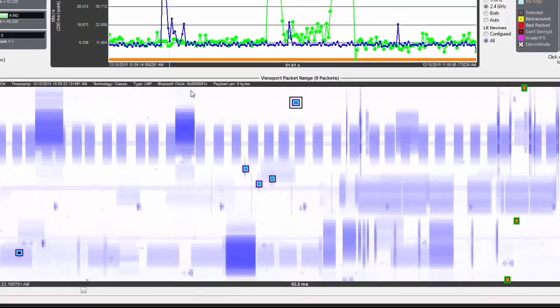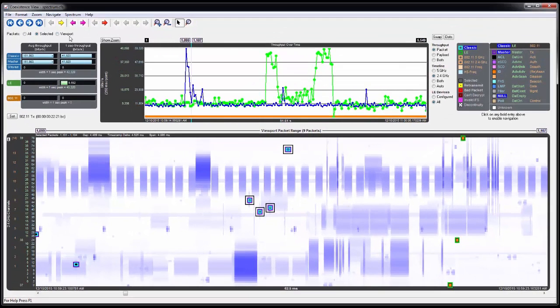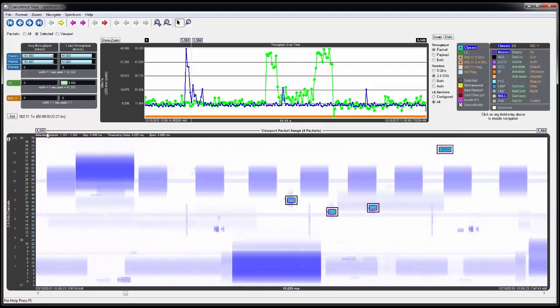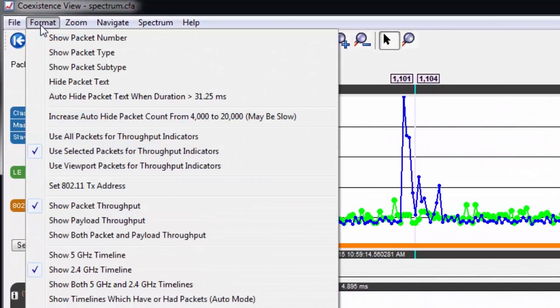You can select more than one packet to help in your analysis and to assist in viewing the spectrum directly associated with the packet. The selection box provides you with another means to focus on packets and spectrum of interest. Zoom in will expand your view of the specific packets. Applying packet text will further aid in viewing the relationship between the packet and the spectrum. Use the Coexistence View Format menu to show packet number and show packet type.